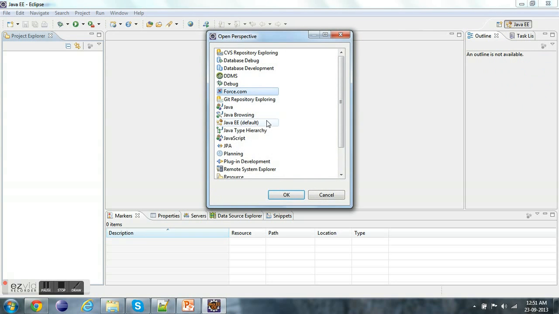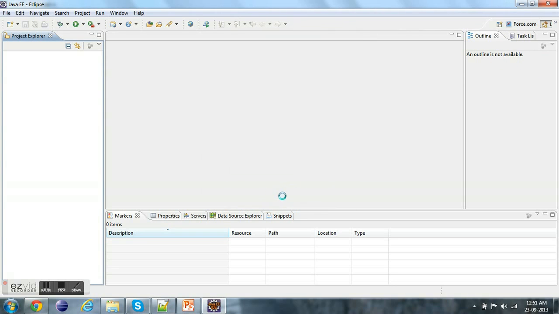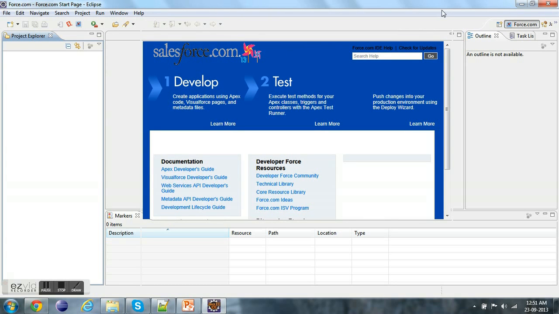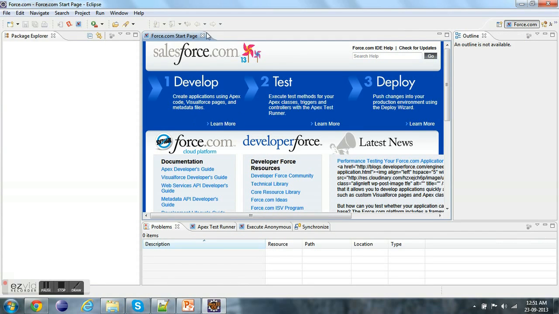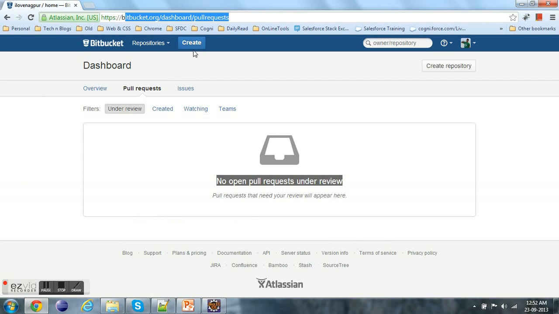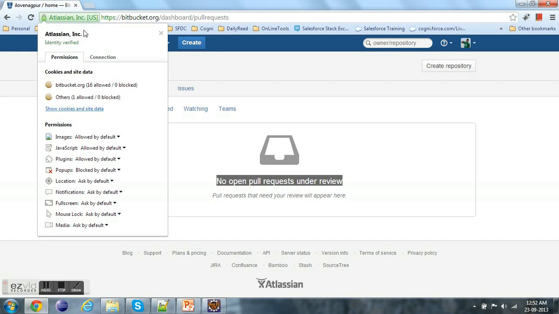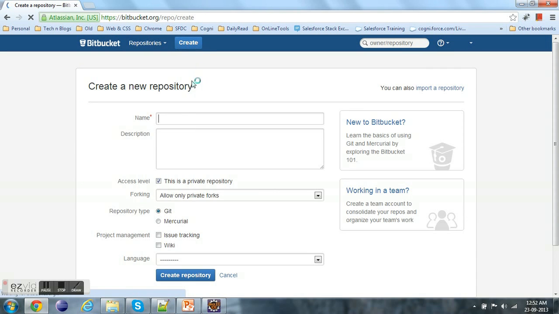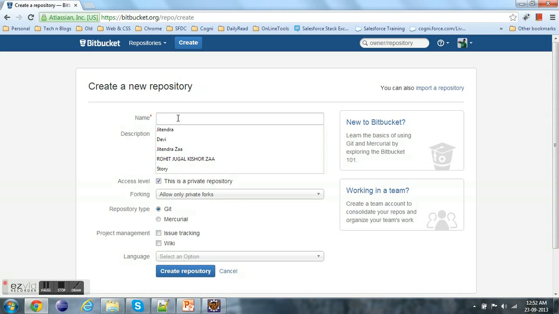Right now I'm changing my perspective from Java EE to Force.com IDE. First let's get your Salesforce project inside Eclipse. I'm importing my existing project, and for this demo purpose I'm using Bitbucket, a product of Atlassian, a very well-known brand that we can trust. I'm just going to create it, and let's say the name of the new Git repository is, say, YouTube demo, something like that.